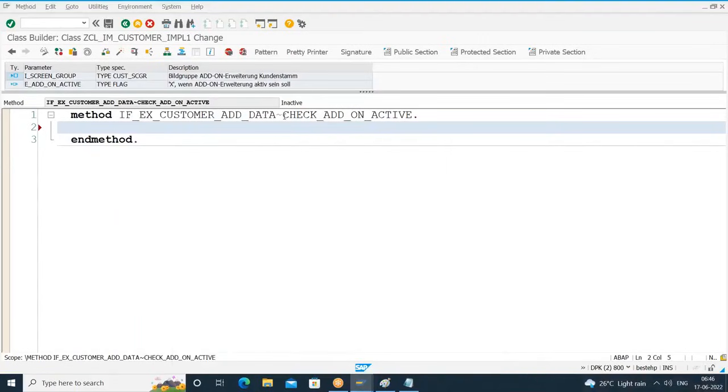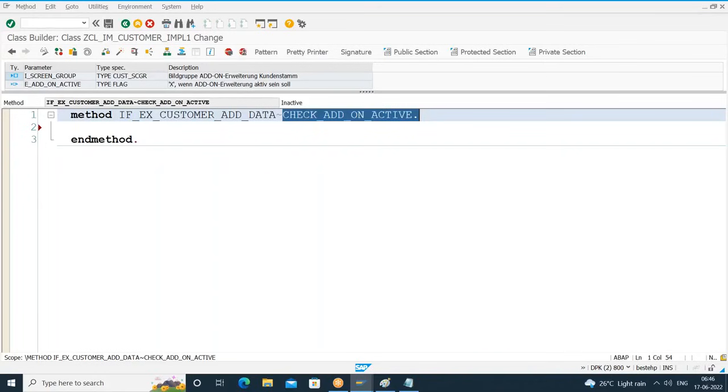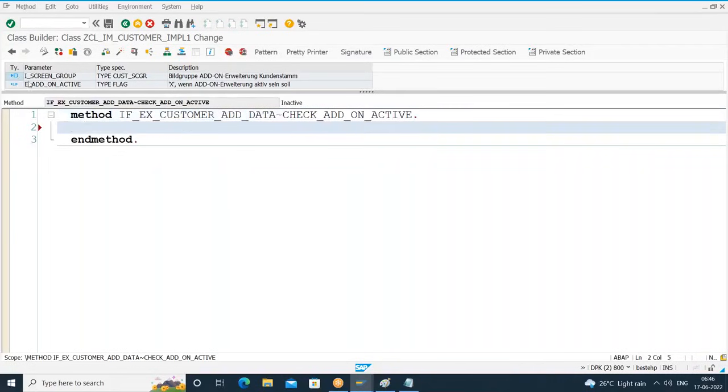So we have to analyze the signature of this method. We need to analyze what the parameters are; based on that, you'll get an idea what to do. If you see here, it has one importing parameter, I underscore screen group, type so and so, so it is carrying the screen group. There is one changing parameter, E underscore add on active, type flag. Flag is like an indicator, X when add-on is active. So by looking at the parameters, it is understood that this method gets executed for every screen group.